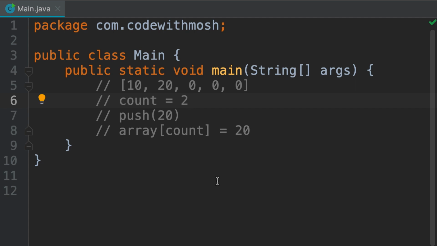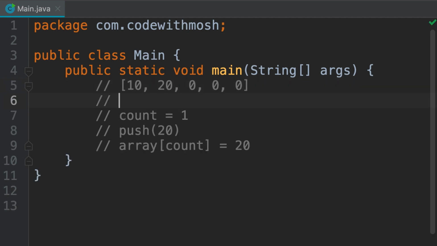That's the idea. Now, what about popping items from our stack? How are we going to remove 20 from this array? Well, we don't have to. We simply decrement count by 1, and this will give us the illusion that 20 is no longer in our stack. So technically, it is there in the memory in our array, but we don't see it. So we use this count variable to determine where is the end of our stack. Is it here, or here, or here? As we push or pop items, we move this pointer around. That's the idea. Now let's see how we can implement this in code.